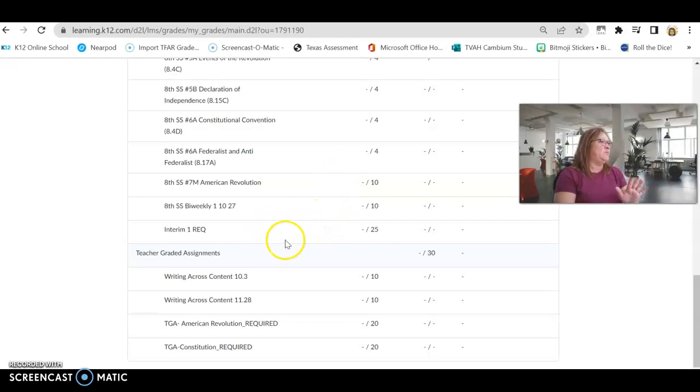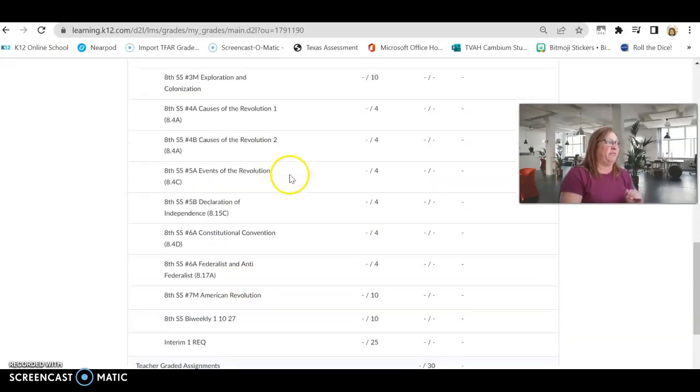Same with your TGAs. I know you should have a WAC, writing across curriculum, for science, math, and English. So you should have grades for all of these things right here. If you have a 0 on any of those items, please go and take them.